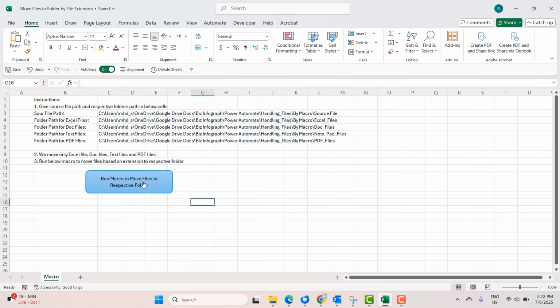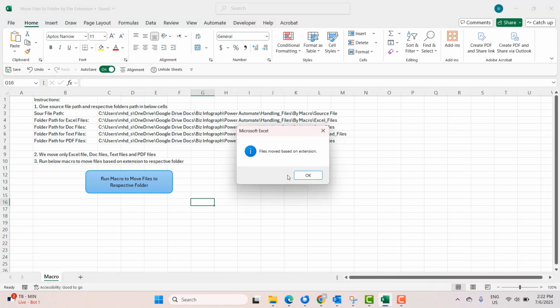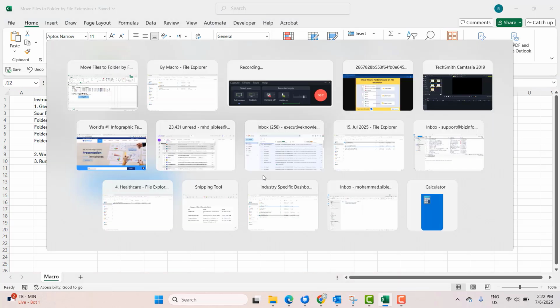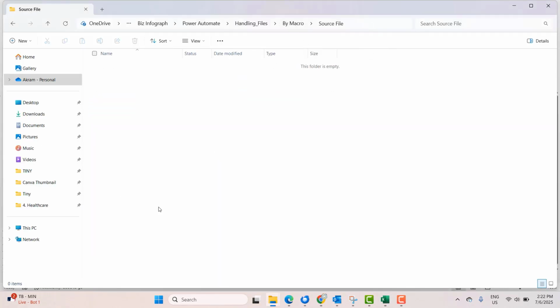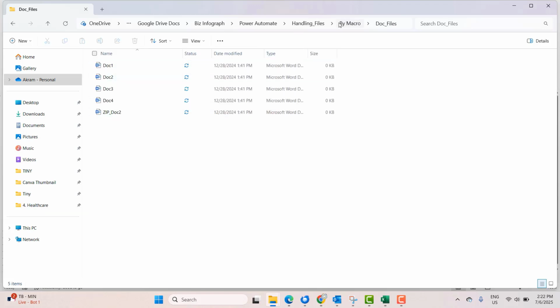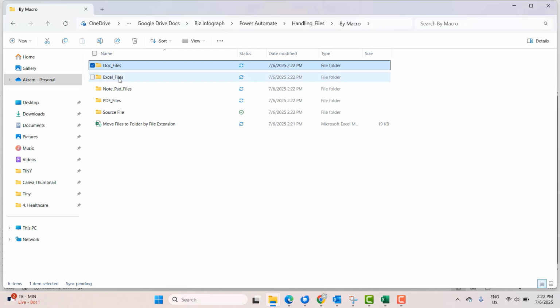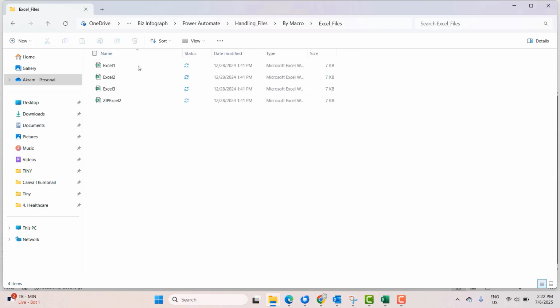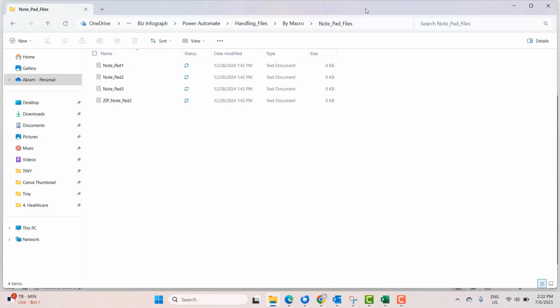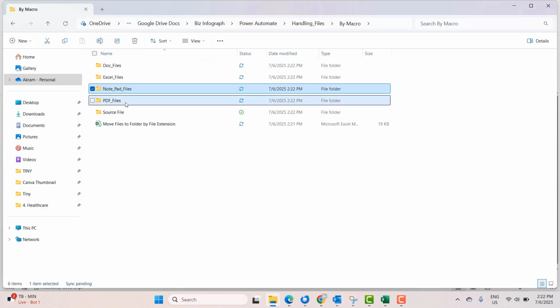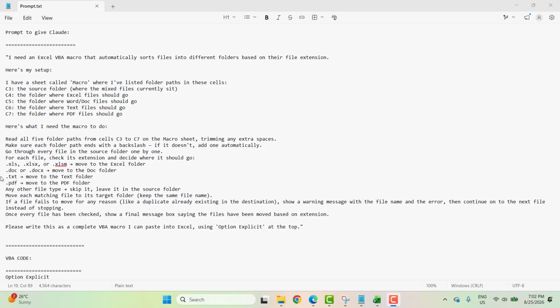Now we run the macro to move the files to their respective folders based on extension. So we check: we don't have anything in the source folder now because everything moved to the respective folders. Check the doc files folder. Here we see all the docx files are there. All the Excel files are in the Excel folder, all the text files in the Notepad folder, and all the PDF files in the PDF folder.